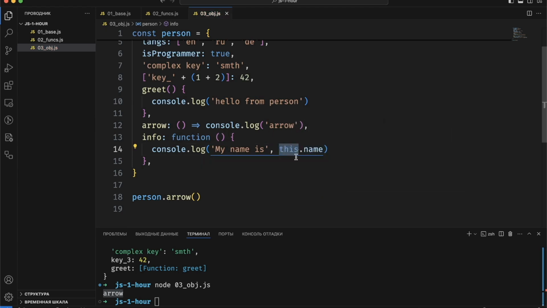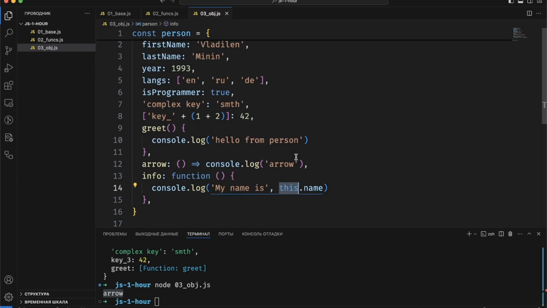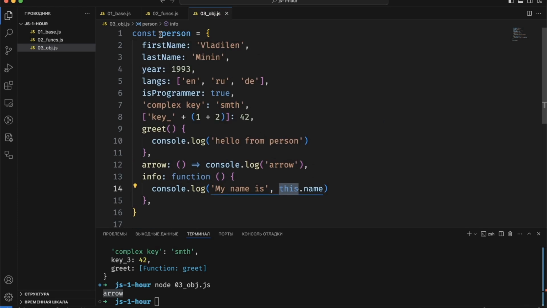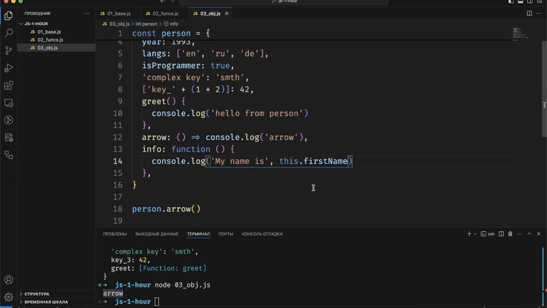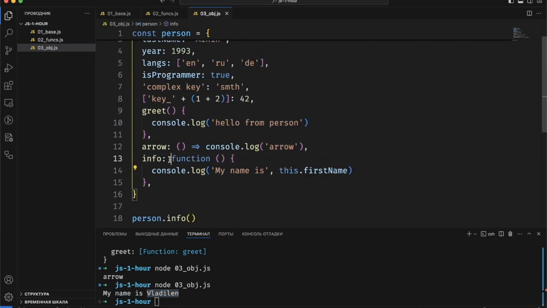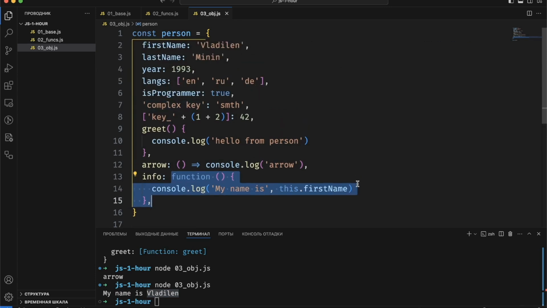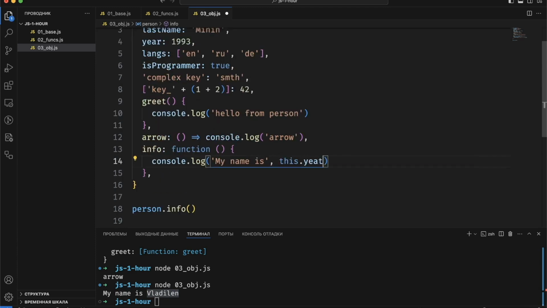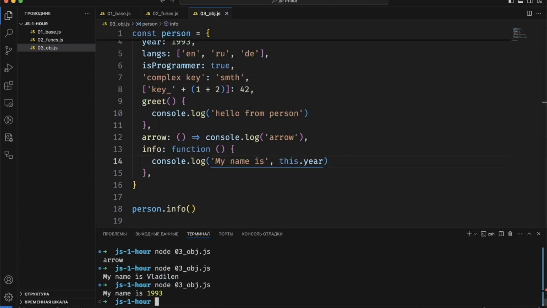It is intuitively clear that this refers to the object in the context we are currently working with. So theoretically, this should be a person. And considering that we don't have a name, let's refer to first name. Now let's call this method info, and let's see what it gives us. It outputs the corresponding string my name is. In this case, the keyword this, defined in the functions within this object, refers to the keys of this object. Yes, and we can access others, for example, year, and get the corresponding values.